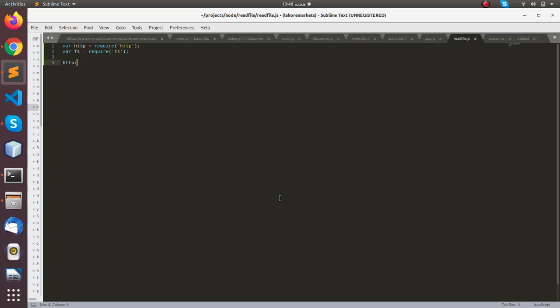Now we are going to create a web server. Okay, request, response. Okay, fs.readFile, and the file we are going to read is called demo.html, and it's going to return us either an error or the content in the data variable.